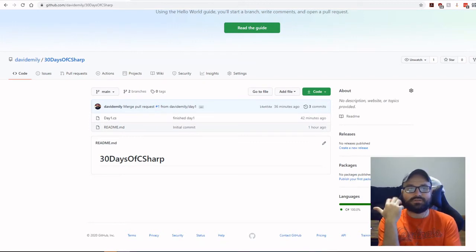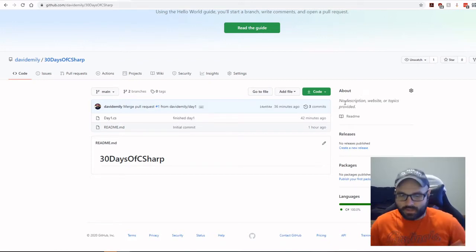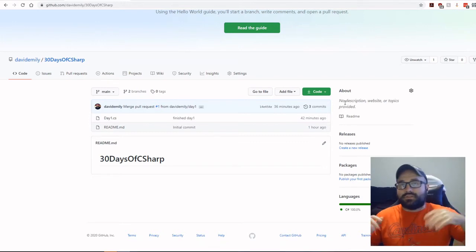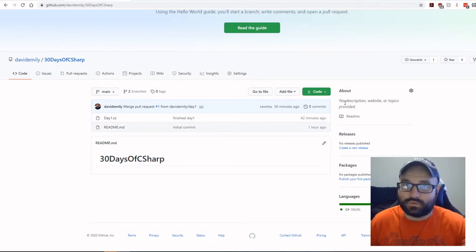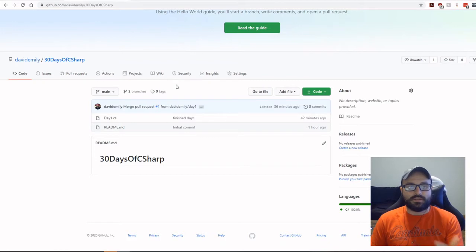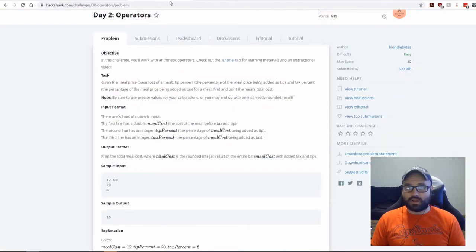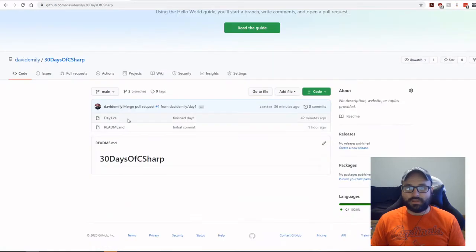Here, I'm just going to be using my own repository to do this, and there's this thing called 30 Days of C#. So even though I own this repository, let's just imagine this is someone else's repository. I stumbled across this 30 Days of C# repository, and I think I can do a day. For those that don't know, 30 Days of Code is this thing on HackerRank where it gives you a different problem every day. So I know how to do day 2 in C#, and I see this repository on how to do it.